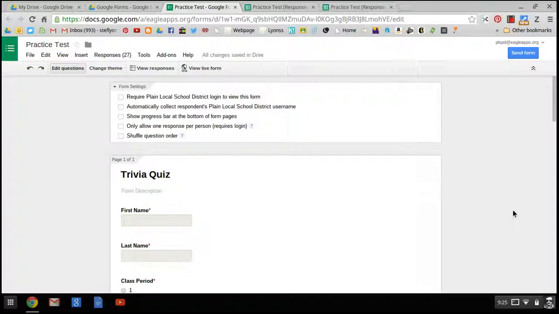Once you have all your questions created, there are a couple more things you need to do before you can push this out to students. The first thing you need to do is click on this square right here, this tab that says View Responses. Now, since I've already used Forms, I can't show you exactly what it looks like, and if you've already used Forms, you don't need to do this step again. This is a one-time thing.